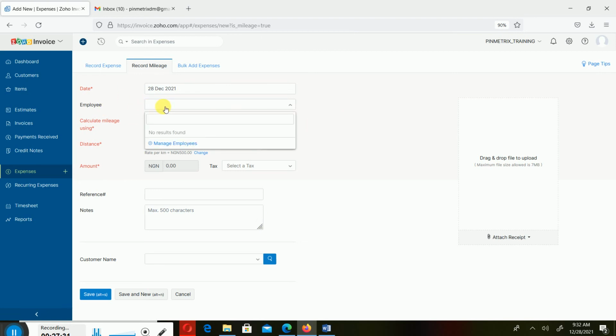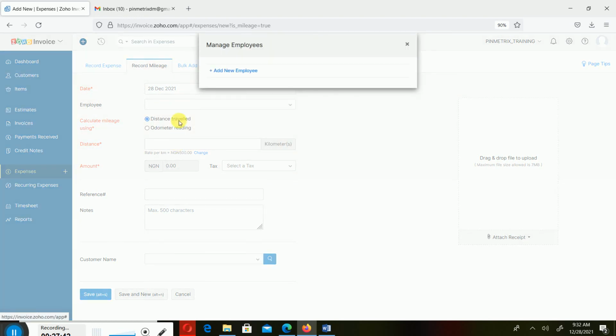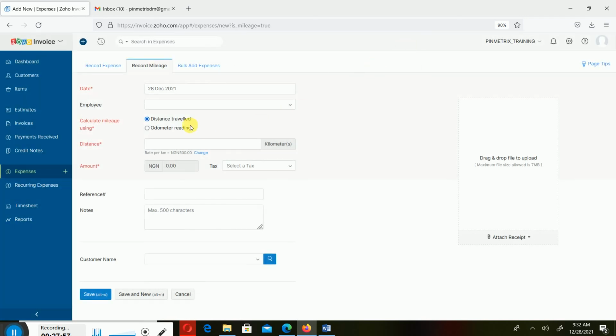Now you can also manage your employees through this aspect. Then say, okay, mileage. Do I want to add my employee? In that aspect, you want your employee to be responsible for each distance that is being covered. So you can add that to it. But in a situation where you don't need to add that, this employee is also available. Okay, let me just say I'm not picking anything there.